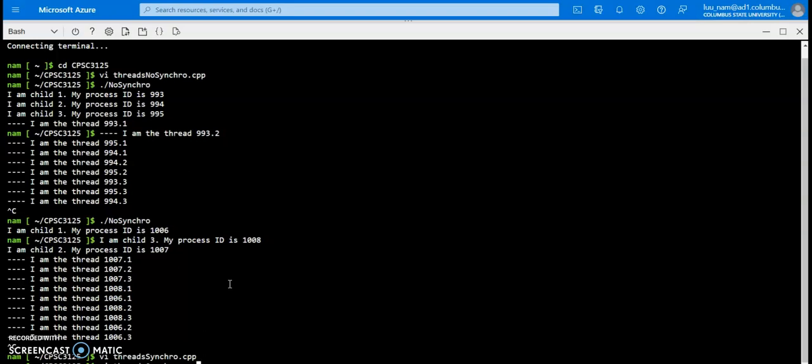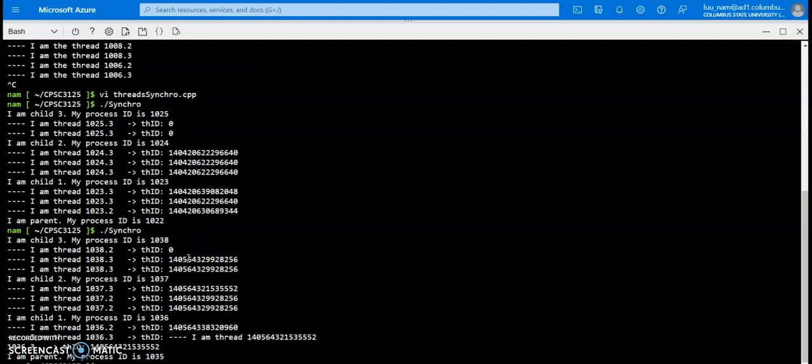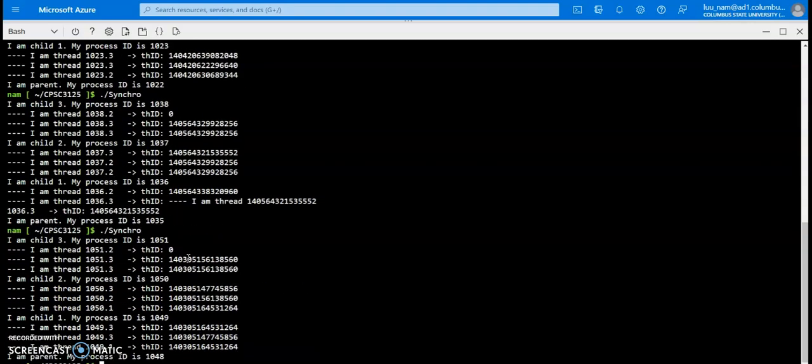So let's run this code. Let's run. And as you can see, it doesn't work 100%. Okay. Yeah, the code is a bit iffy.